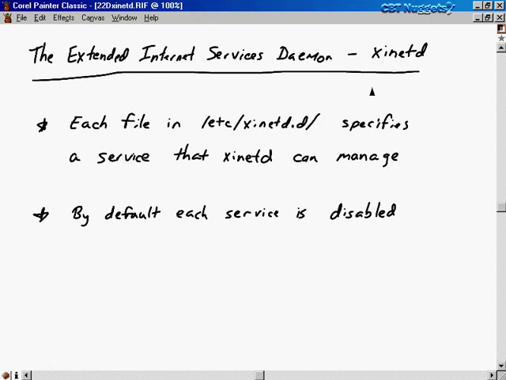Okay, so what xinetd does is it manages all those sorts of services, all these internet services. And the way that it does it is there's a directory out there called /etc/xinetd.d. And each file in that directory specifies a particular service that xinetd manages. All of those services are disabled by default.